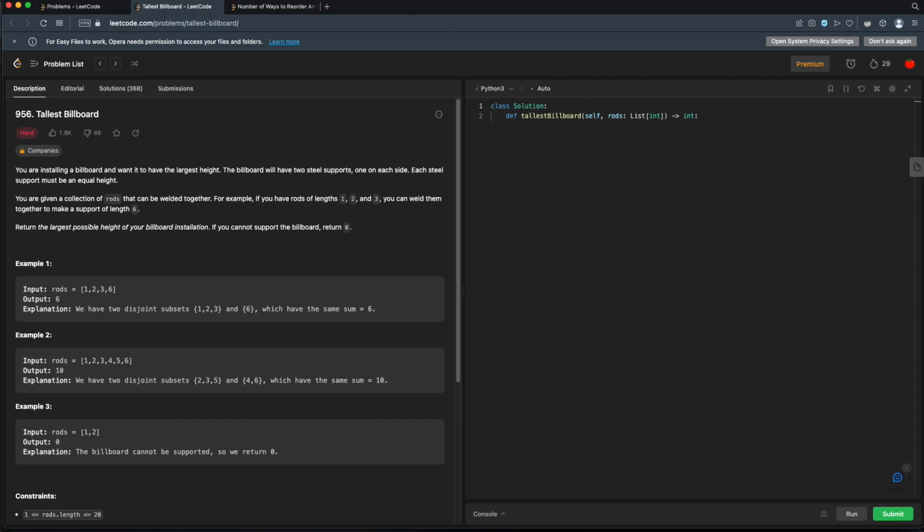Our goal is to build the tallest billboard we can. But the caveat is the billboard has to have two legs, or two supports, of equal length. So we just have a list of rods, and we need to create the tallest two supports we can out of this list, sort of by stacking these rods together. If we can't find two equal height lengths that we can create out of these rods, then we return 0.